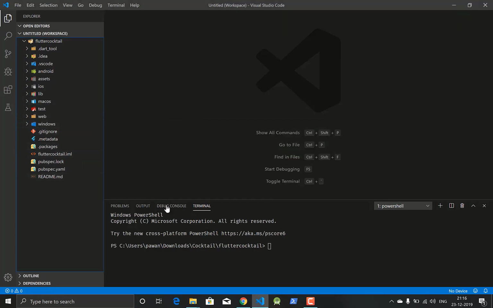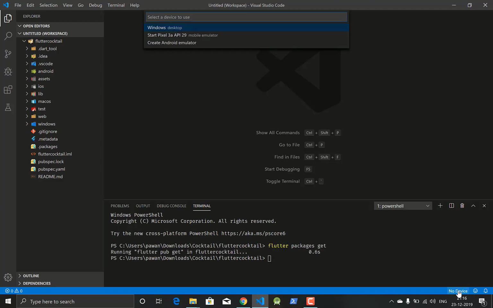And now what we will do, we will just run flutter packages get for once, and then maybe we need to restart our editor as well. And looks good to me. And let's try one more thing. And now you can see we have Windows option here. So select a device, you can select Windows from here.